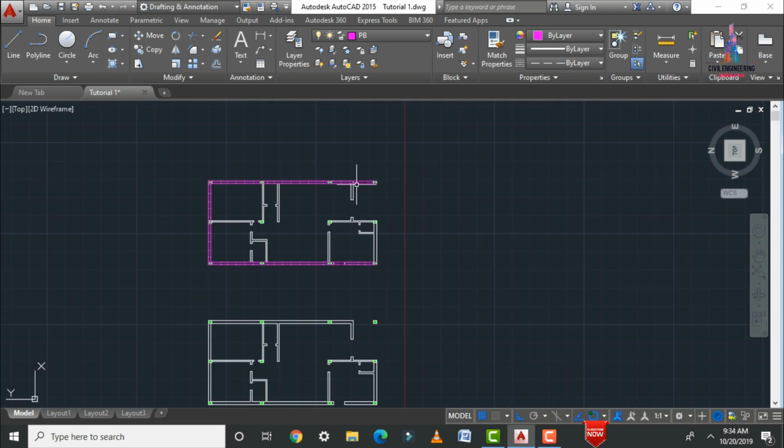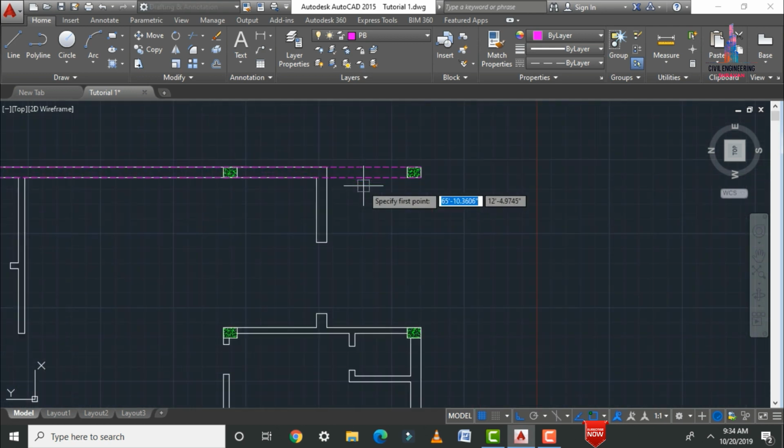So in the same process we need to apply the horizontal direction also. So select the starting point and select the ending point here. Select offset which is of 9 inches. So here I am selecting the line here. Click on offset.